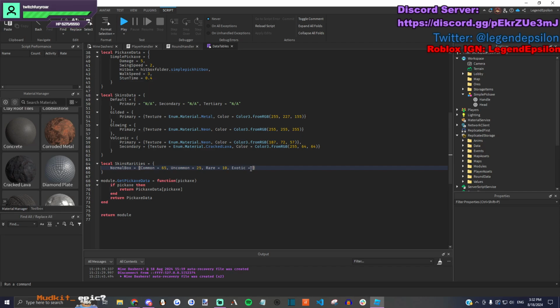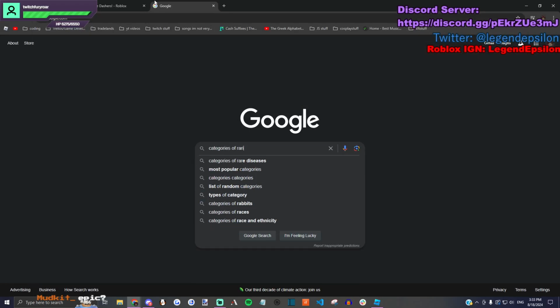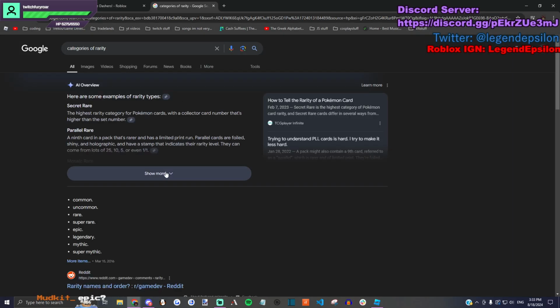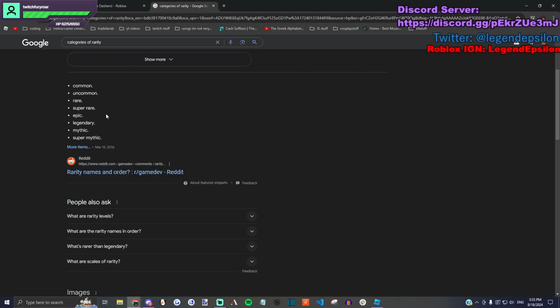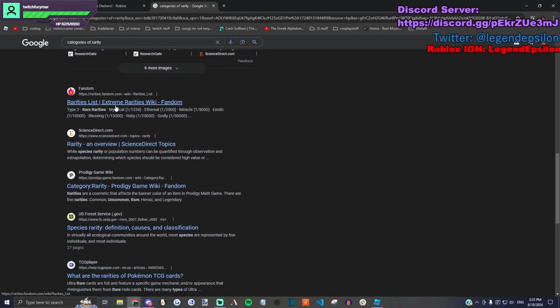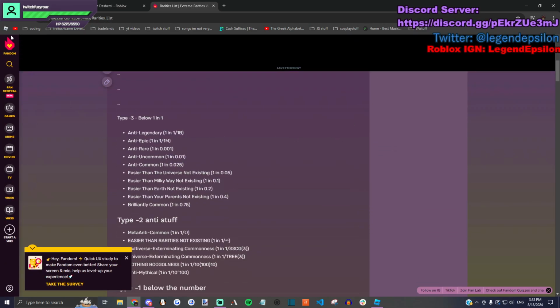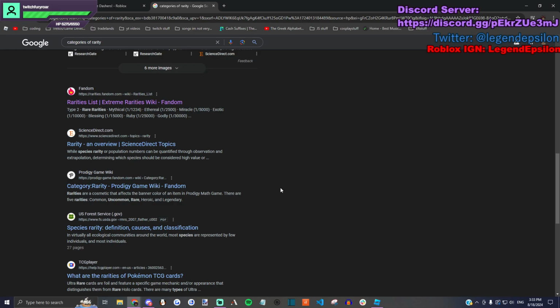Epic. Epic is very basic, but we could. Categories of rarity. Let's see, is there any sort of just thing for that? Google: categories of rarity. Rare, super rare, epic, legendary, mythic. Okay, so yeah, that's just kind of basic, though. Is this a Pokemon? What is this? I don't know what this is. It's a fandom for some game, I guess.